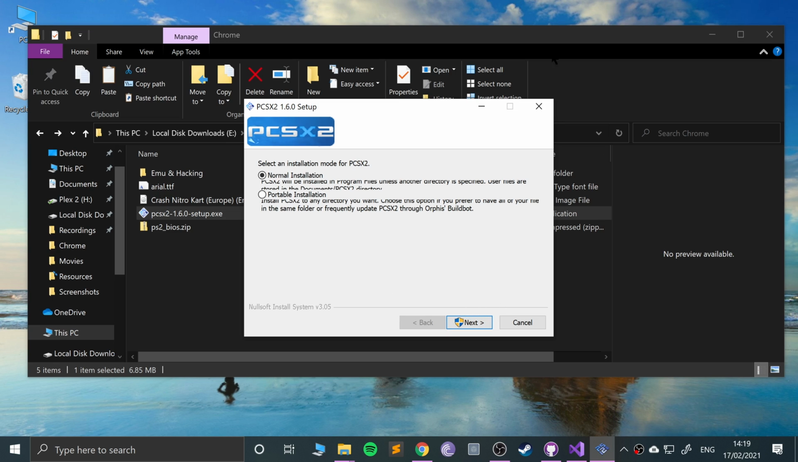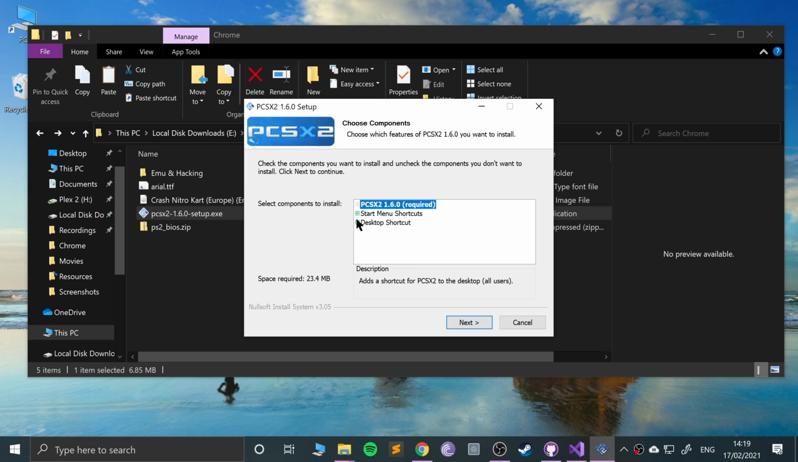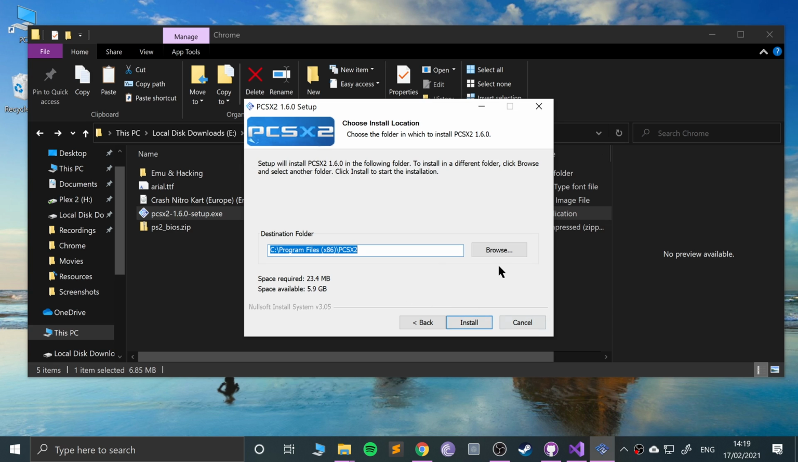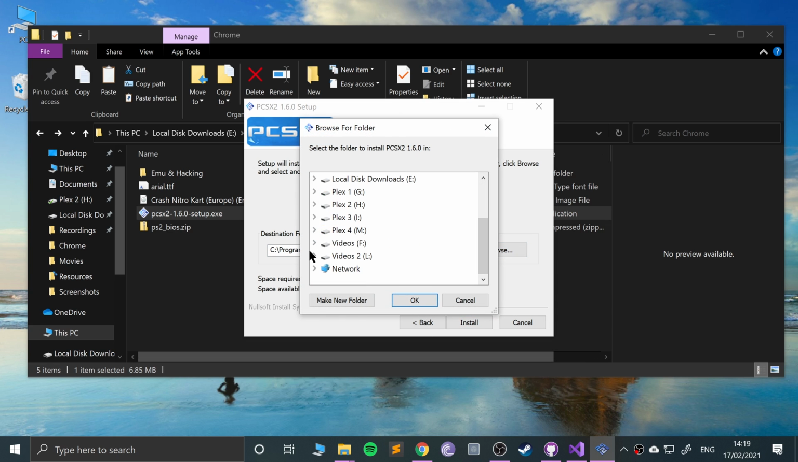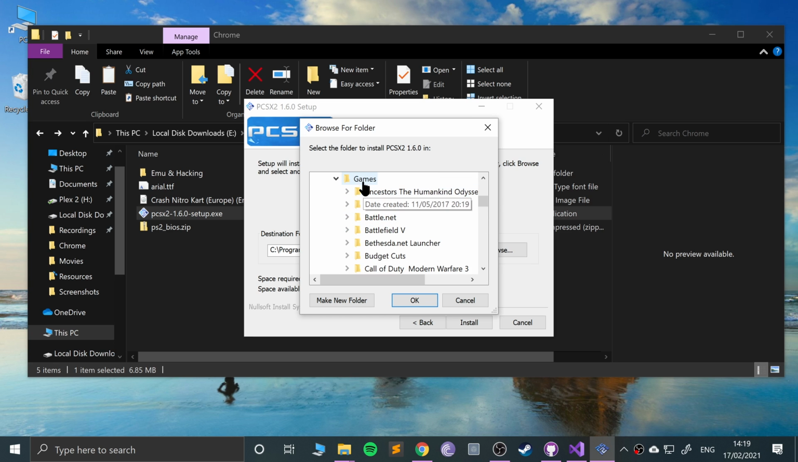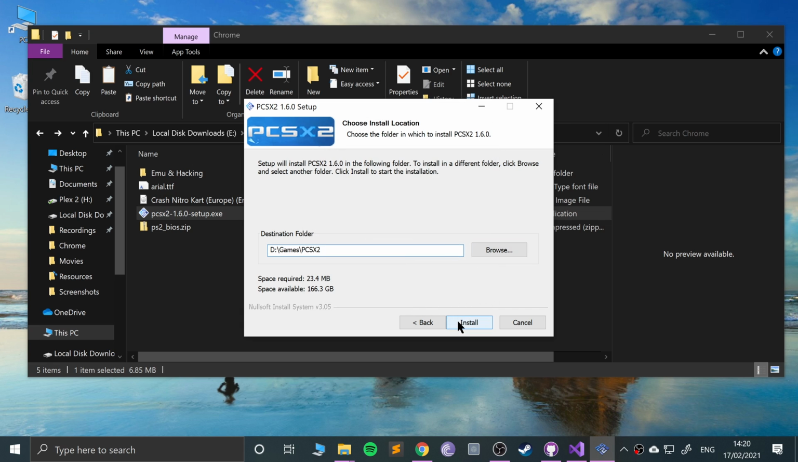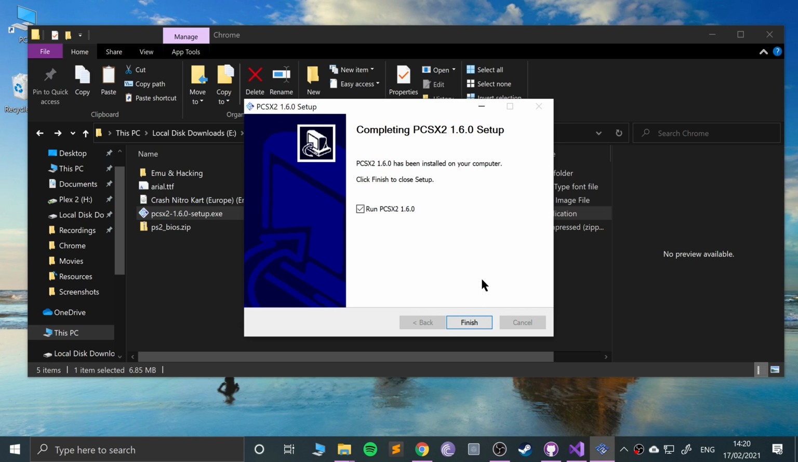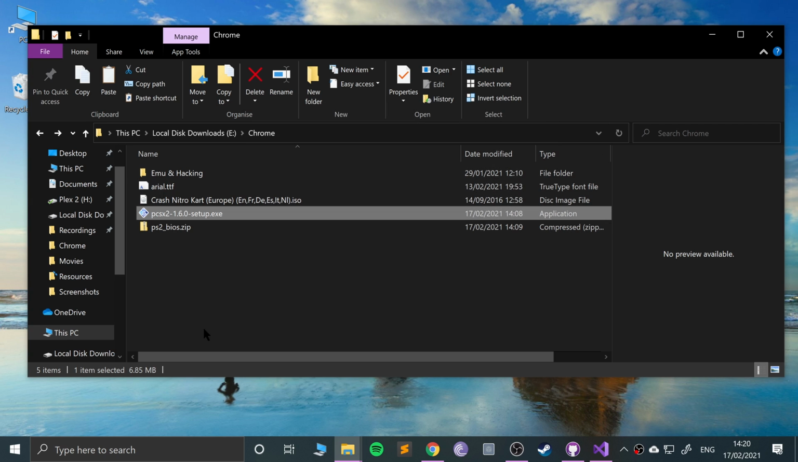So select this, your UAC will pop up, click yes, and I don't want any desktop shortcuts, but I want start menu shortcuts, but feel free to do which one you want. Click next, and again, feel free to put it wherever you want. I want it in the D folder, games, and I want it right there. Click install, shouldn't take long to install. There we go. Click finish, but deselect that.